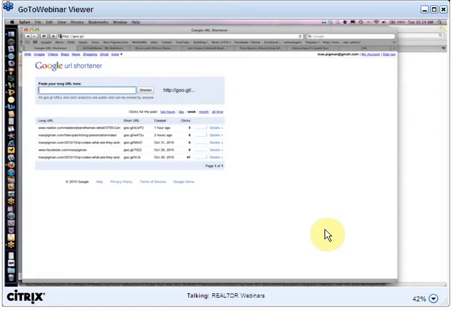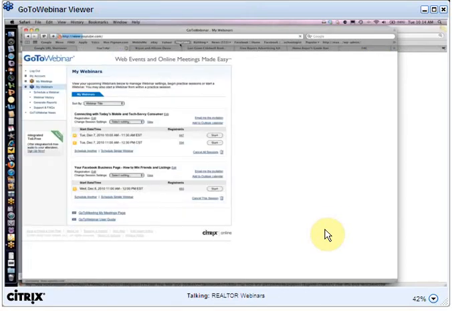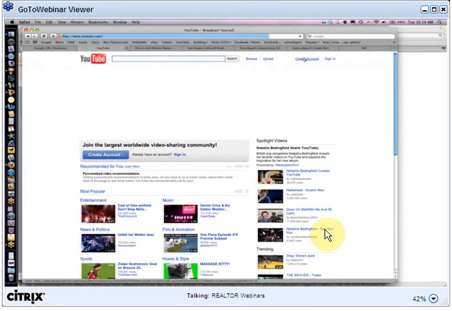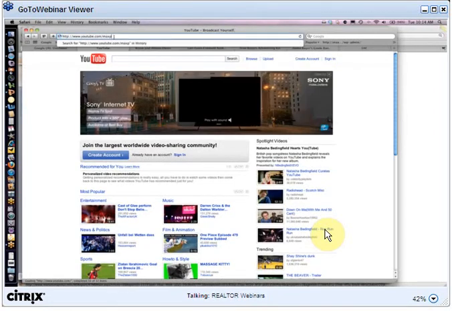Do I want it to go to a listing? Do I want it to go to a video that I recorded out on YouTube? Where do I actually want this to go? So for example, let's say I wanted it to go directly to a video. I'm going to go out here to YouTube. And by the way, if you've not created your own channel on YouTube, I would encourage you to do that as well. It's free, so that way you get your own URL.